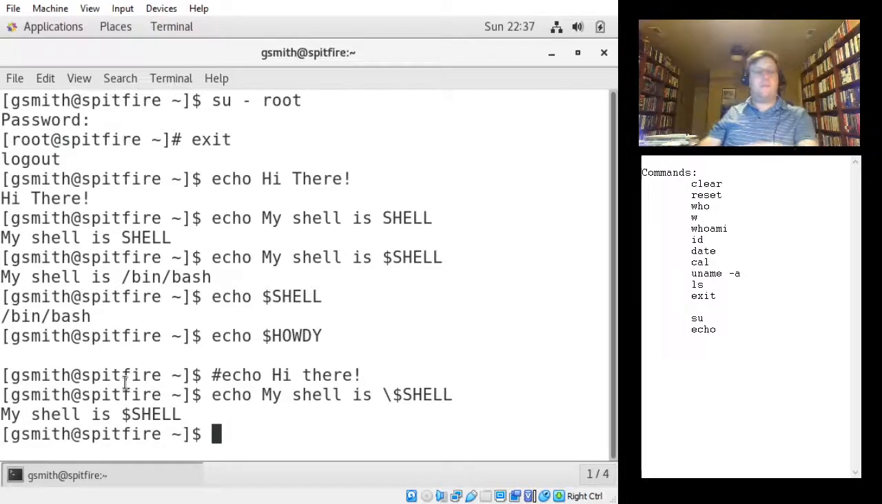The book has an example on page 75 of ways you can use echo with single quotes and double quotes, and how that changes the behavior of it. If you want to go ahead and take a look at that, key in my shell is, with the various ways that they use quotes, and see what it does.